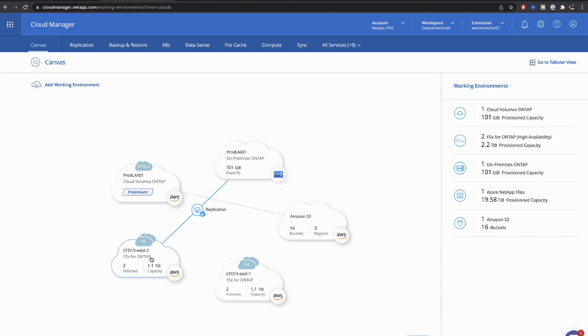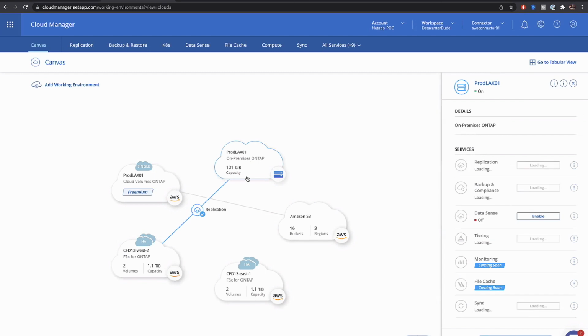It's SnapMirror. It's ONTAP at the end of the day, right? So regardless of what model number you have or how capable it might be, at the end of the day, it's keep it simple. It's SnapMirror. So this is where the ONTAP everywhere mantra comes in. I could also do backups if I wanted to, like a SnapVault configuration to this FSX.